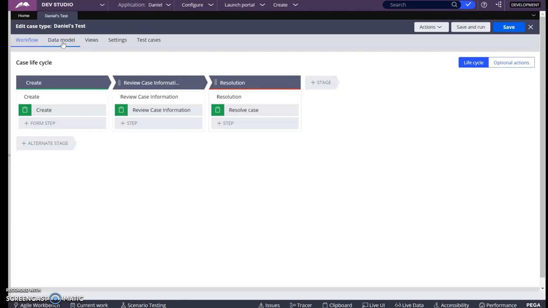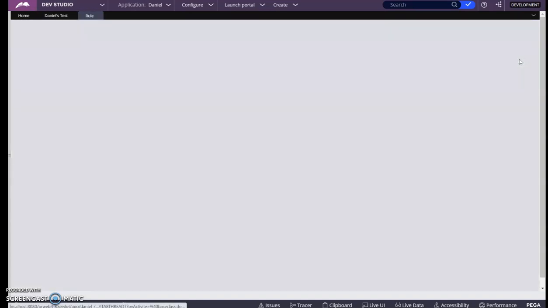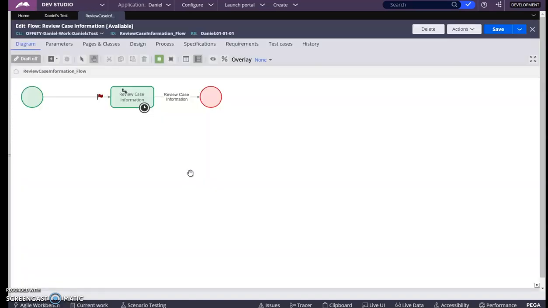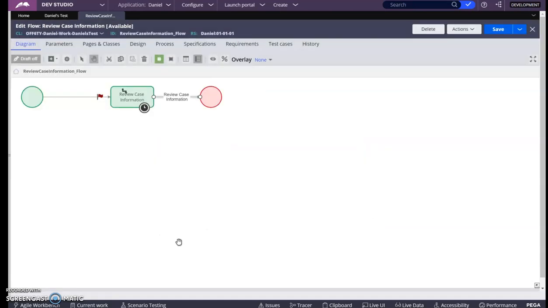So in this video, we're going to talk about flows and flow actions. In order to get to our flow action, I'm going to go ahead and click on this Configure Process button. From here, I'm going to click on Open Process. And then from here, I'm going to either right-click Open Flow Action or double-click the connector and open flow action from here.